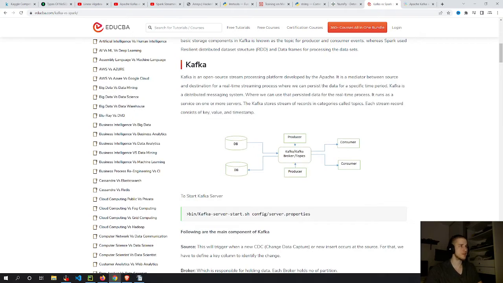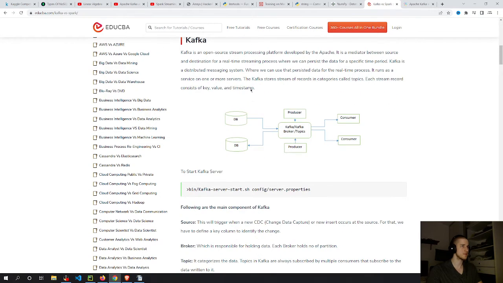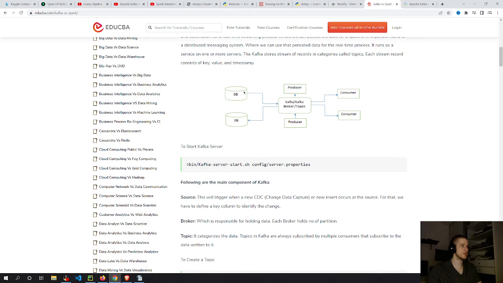Kafka is an open source stream processing platform developed by Apache. It is a mediator between source and destination for a real-time streaming process where we can persist the data for a specific time period. Kafka is a distributed messaging system where we can use that persisted data for the real-time process. It runs as a service on one or more servers. Kafka stores streams of records in categories called topics. Each record consists of a key, value and timestamp. So it's NoSQL format.